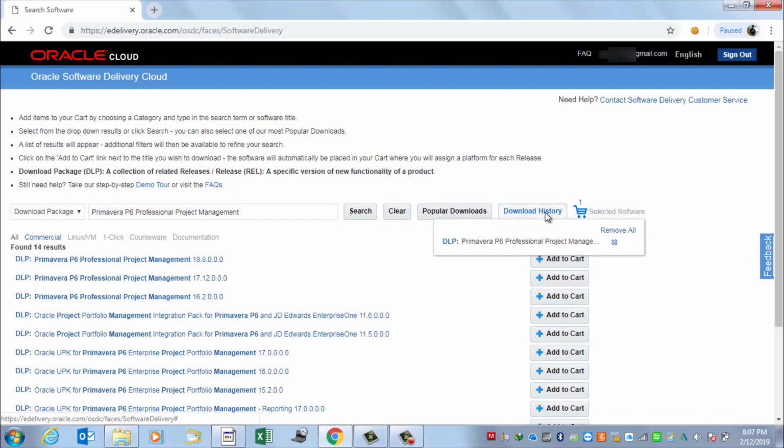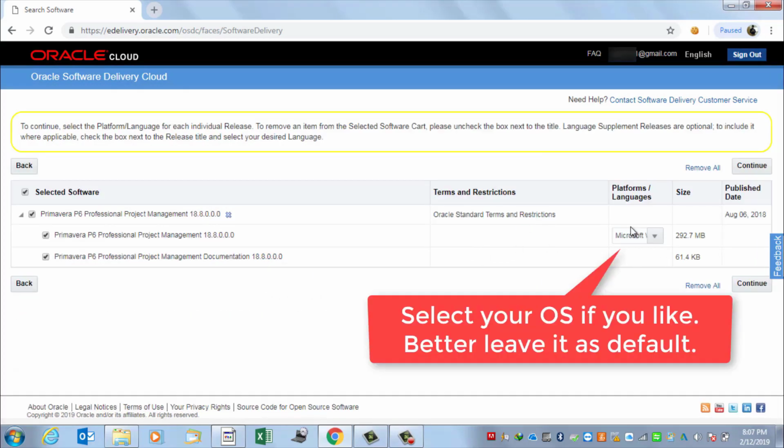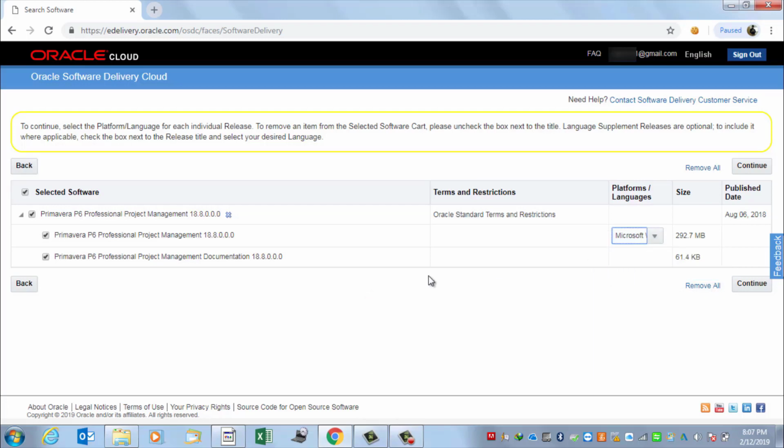Select software. Here you can see for all or for Microsoft Windows. Okay, let's select all. Check everything. Already it's checked, so just need to continue.